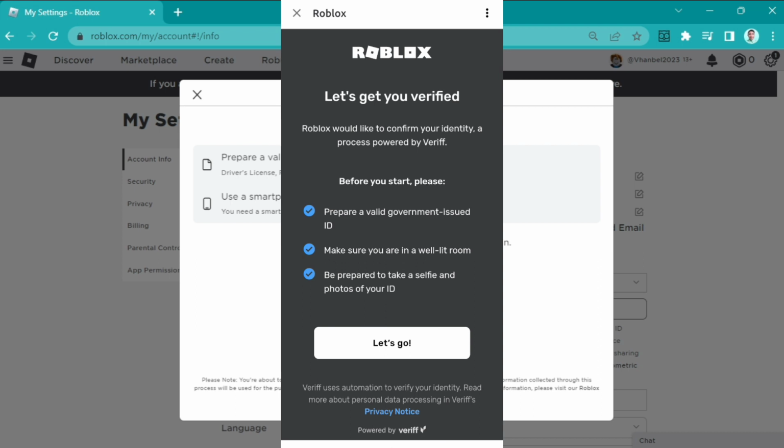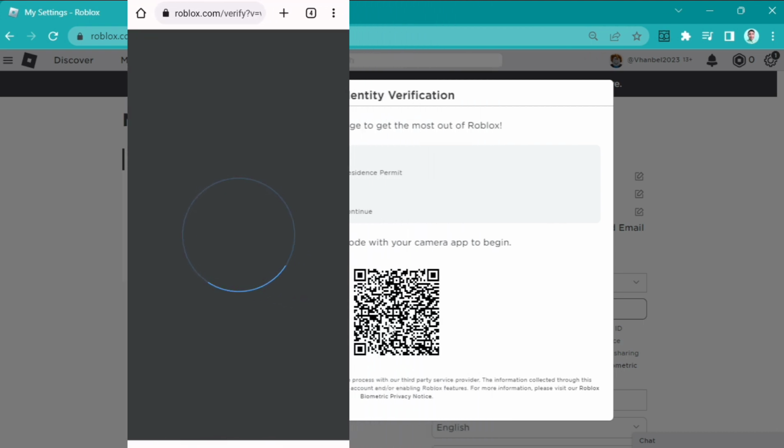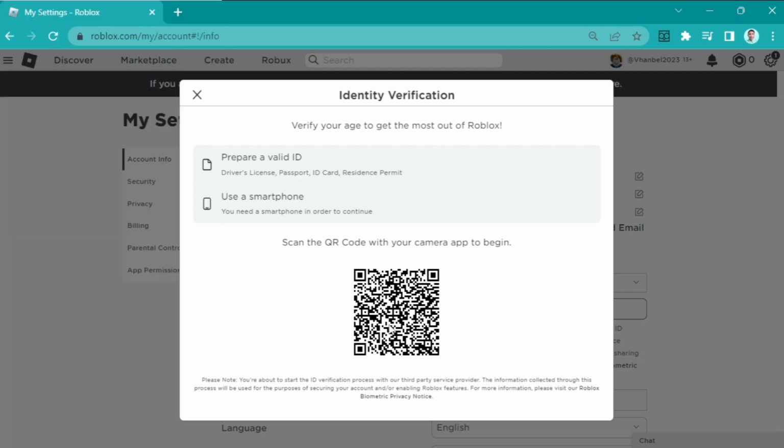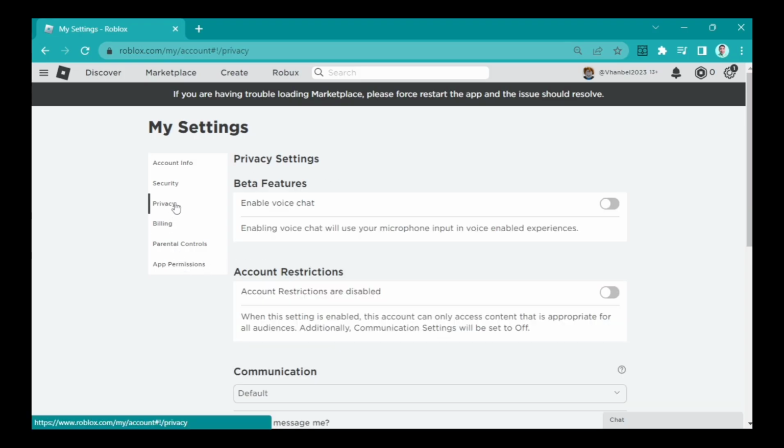So prepare a valid government issued ID, make sure you are in a room and prepare to take a selfie. So if you're ready, now tap this let's go. So wait for a few seconds. Now once you've done verifying your ID and your selfie, your account is now verified.